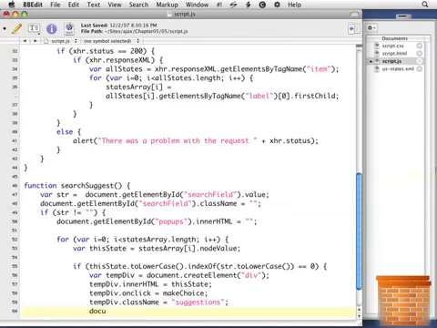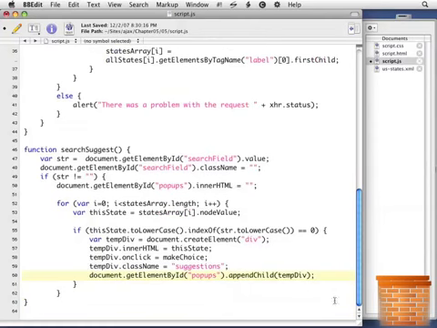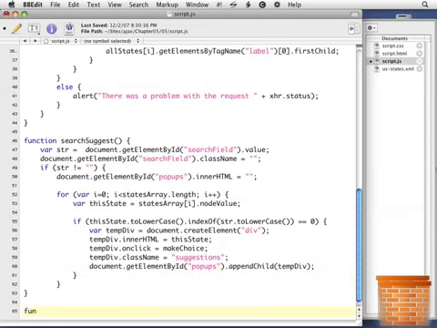And finally we set document.getElementById pop-ups, and we append a child onto it. And that child is tempDiv. So for every state that matches what the user has typed in so far, we add a new div onto pop-ups that contains that state. Now we're not done yet, but we don't want to forget that there's a makeChoice function here. So let's add on function makeChoice for later.